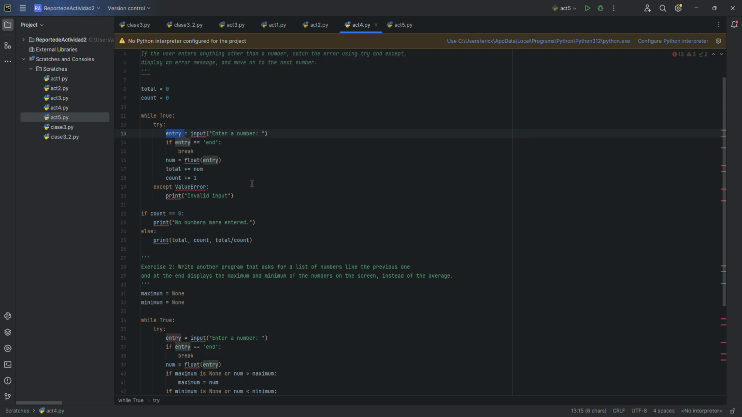If the conversion is successful, we add the number to the total and increase the count by 1. If the conversion fails, for example, if the user enters a word instead of a number, we catch the ValueError using except and print invalid input to let the user know there was a mistake.